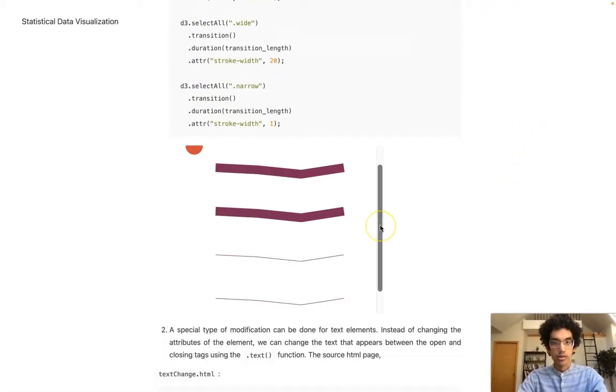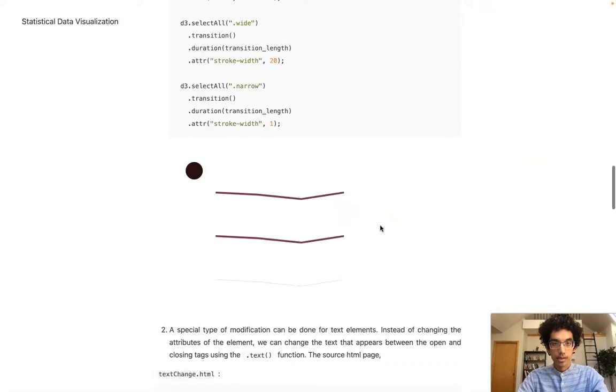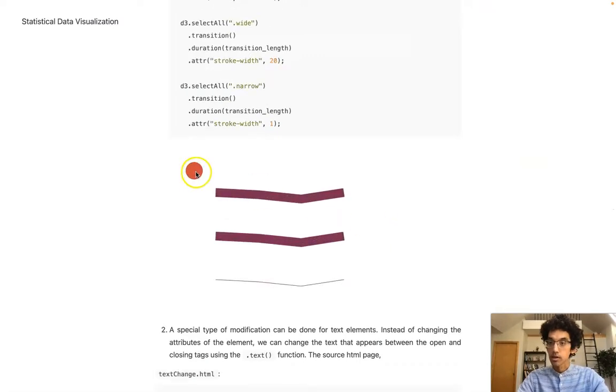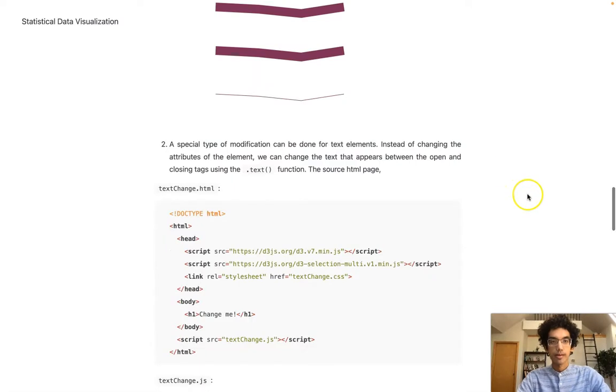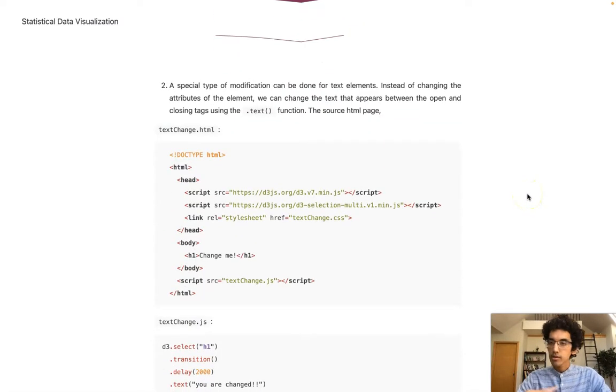So now if I reload this, we can look. Right, so it started out as a black circle, and then it transitions to this red color. And they all started with the same width, but then the widths changed after I used this attr function with a delay from the transition. Okay, so that is how you will manipulate most objects in D3.